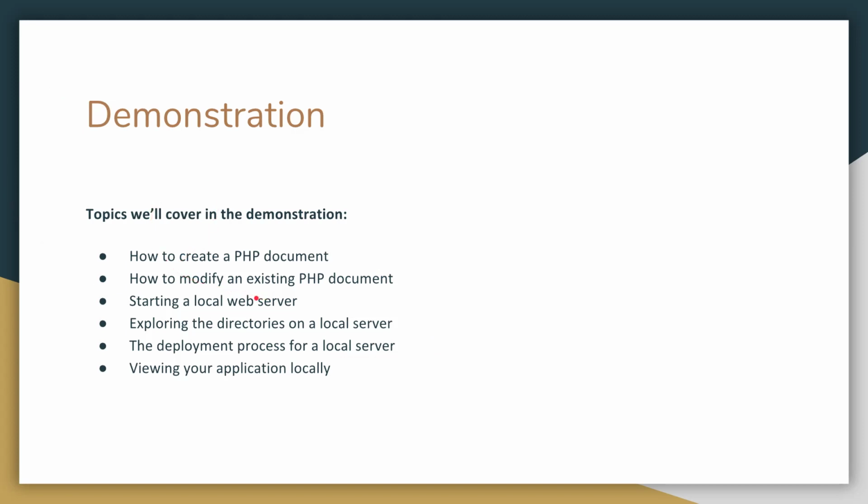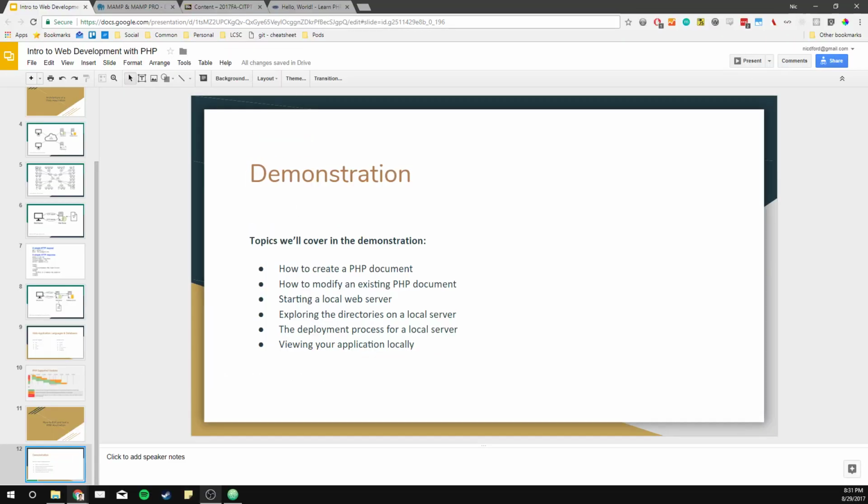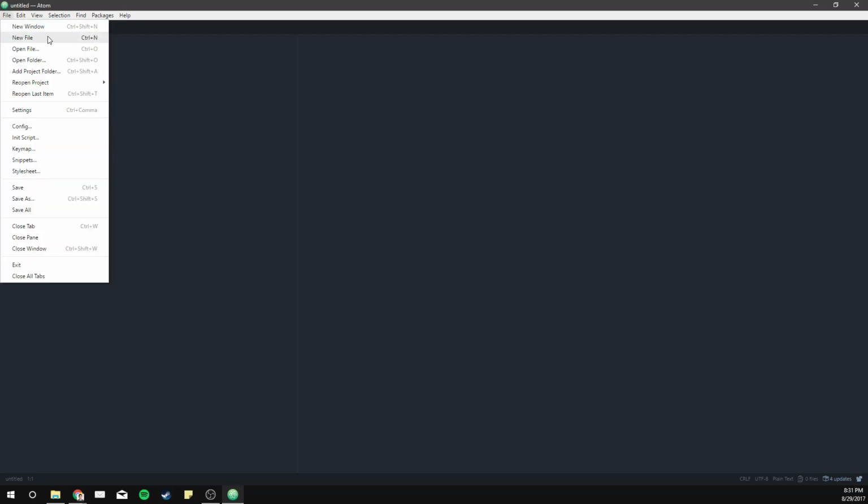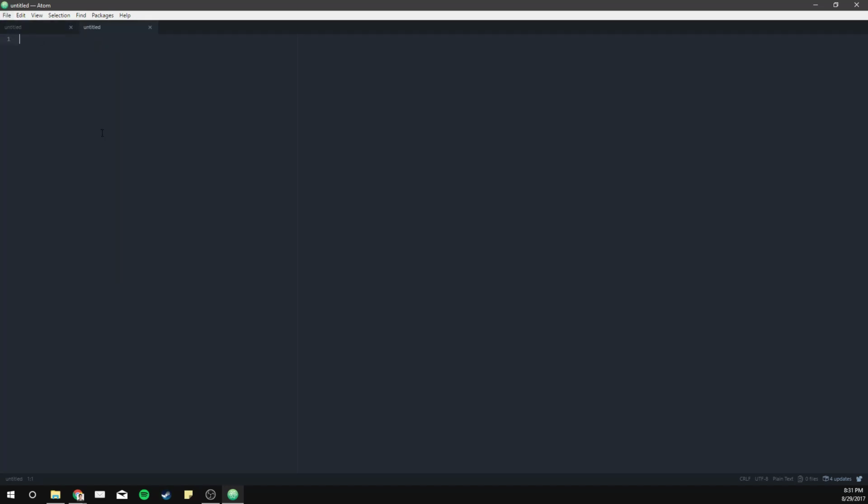So let's start with creating a PHP document. I'm going to close out of my slides here, and I'm going to open up Atom, which is a text editor. You're welcome to use Sublime Text or Visual Studio Code, whatever you prefer. It's totally preference-based. I'm going to use Atom. A lot of the features that you'll see me using are going to be the same across different editors. The most important part is the actions we're taking. So first, we're going to create a new file, and we're going to create an HTML document in here.